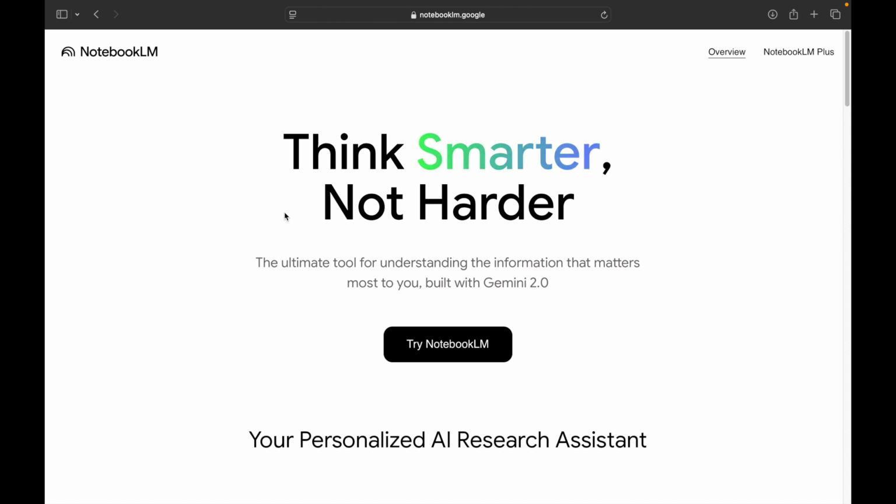If you want to do this, I've shared the link for NotebookLM with you. Just type NotebookLM in your browser and it takes you to this page. Then just click on Try NotebookLM. So let's try NotebookLM and see.